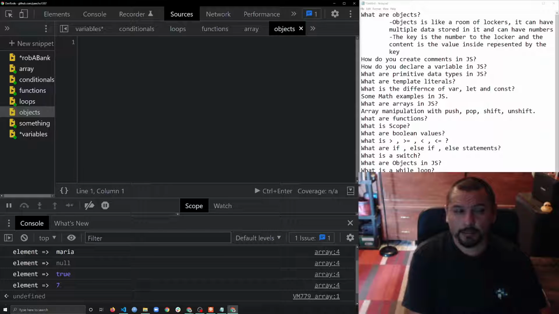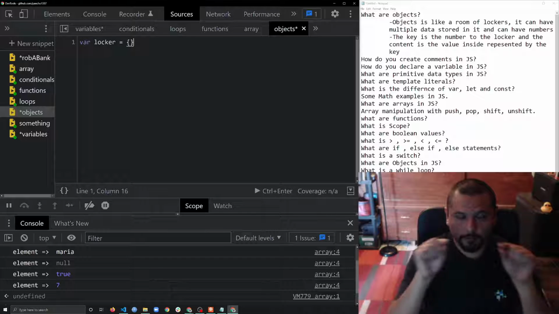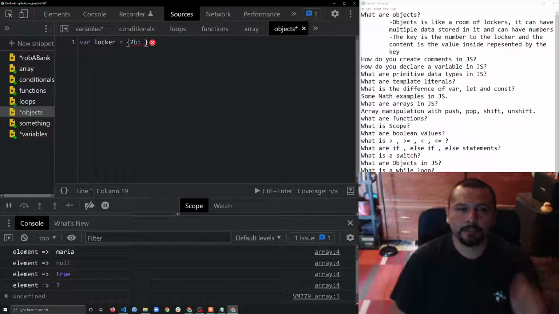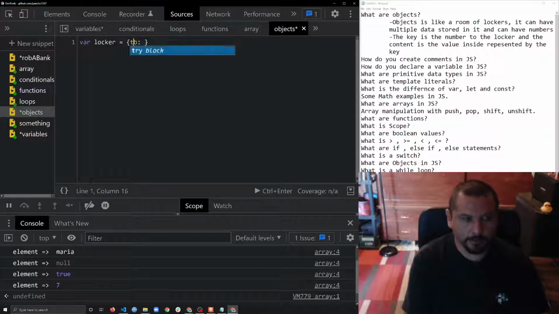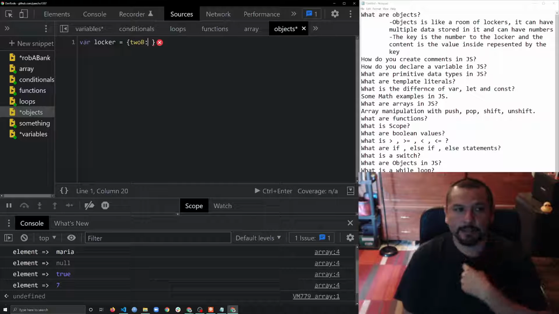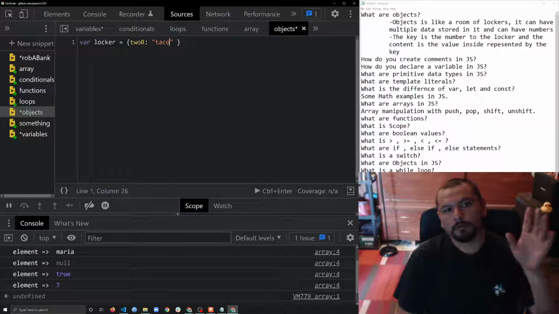So let's declare our variable called locker equal to an object. This is an object. The curly braces represent an object in JavaScript. And inside of here, we can have our number. Let's say our number is 2B. Well, let's call it maybe with pure words, that way it's easier. Okay, so 2B is the locker that's assigned to us. And the value that we have inside of there is, say, taco.